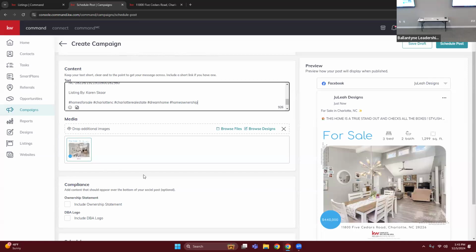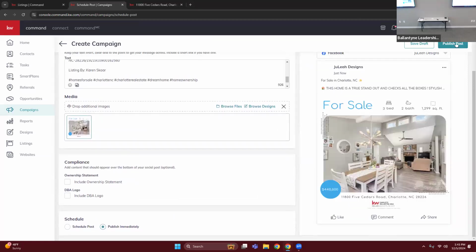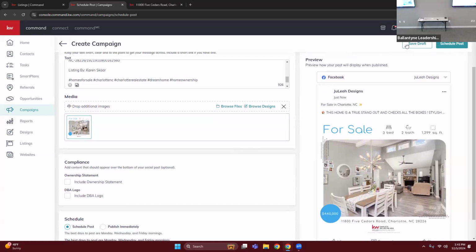And then depending on what we decided down here, schedule or publish immediately, we would click that top green button to either publish that post or to schedule that post. Now we can also save this as a draft. So in case you're working on it and then you have to run off to class or something, you can click save draft as well.